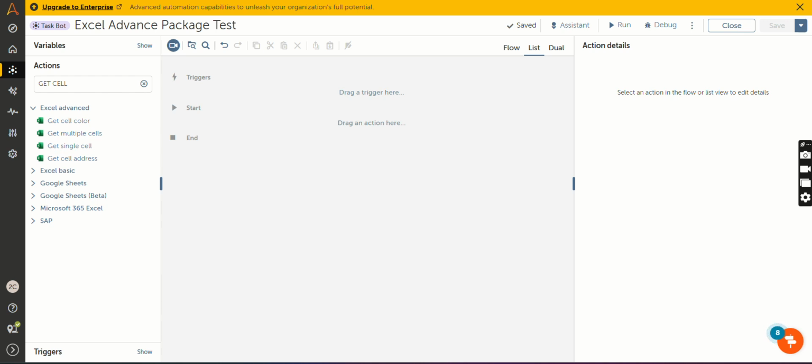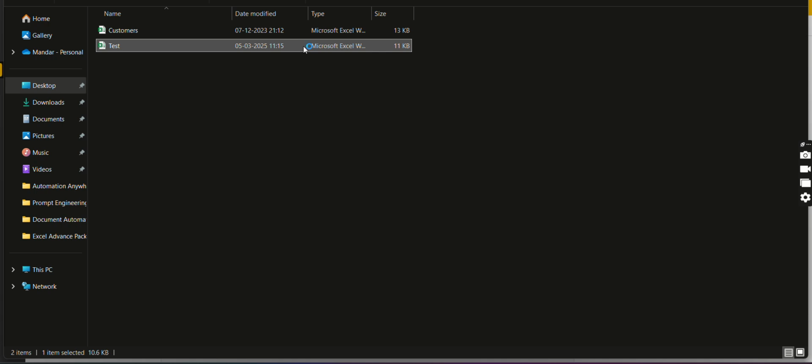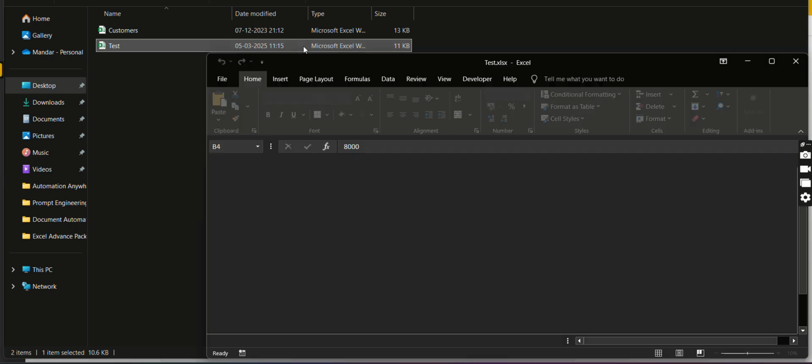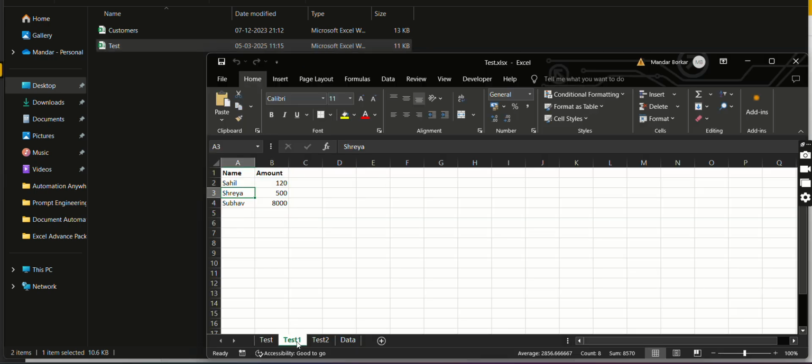So in today's session, we'll learn about Excel Advanced Package in Automation Anywhere. So let's get started. For practice, I will be using Test Excel. There are a total of 4 sheets in my Excel: Test, Test 1, Test 2, and Data.